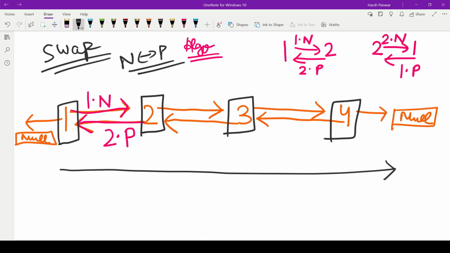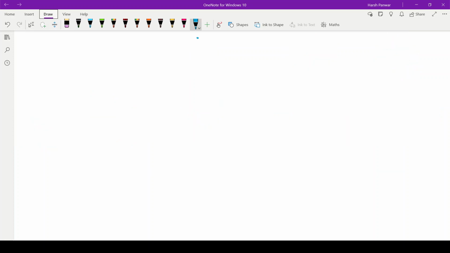We'll see what to do in the coding part. So let's jump to the code of the problem now. So let's discuss the code of the problem. Now, since this is a question of doubly linked list, right? So our first and foremost task should be to create the structure of a node. So let's do so.